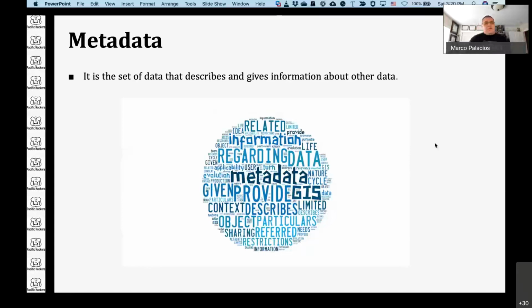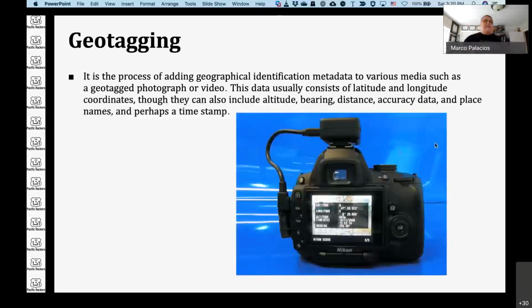So in the metadata, there is a thing called geotagging. Geotagging, basically, is the process of identifying GPS coordinates. That's what it is. It shows the connection of those coordinates and where the picture was taken and all that. So that's basically what it is.